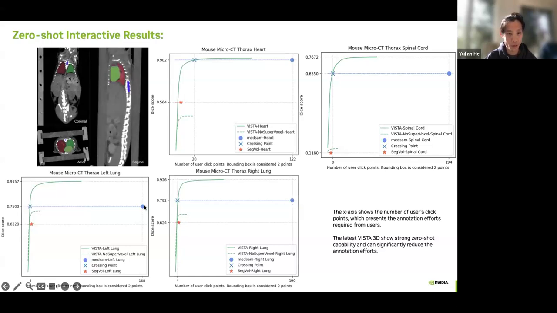And here we compare with several baselines. If you look at this figure, this is for the left lung, and the x-axis is the annotation effort. It means the click points, how many click points you're using. And for bounding boxes, each bounding box is considered as 2 points. The y-axis is the Dice score.